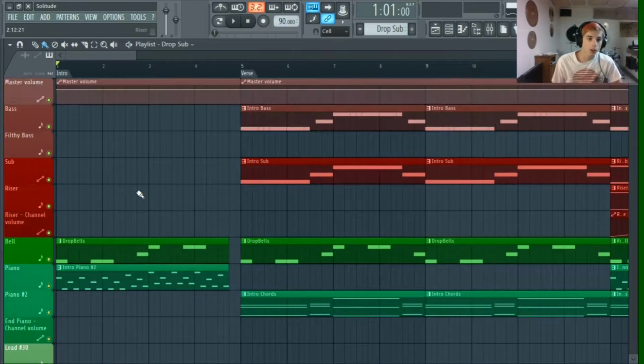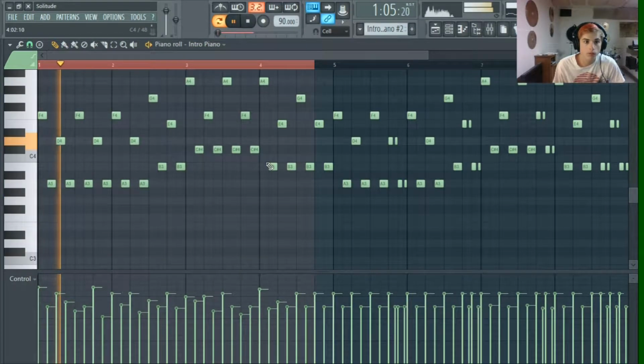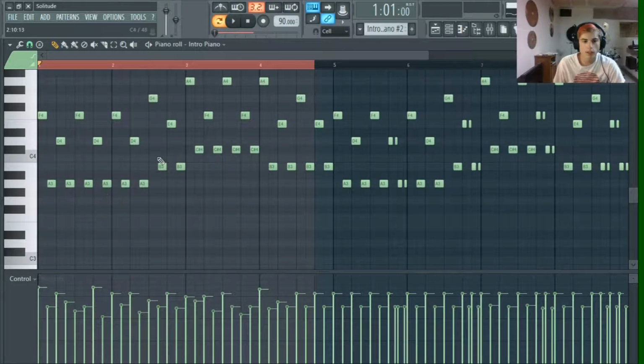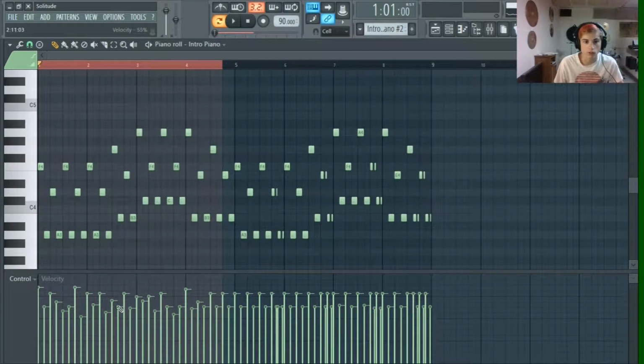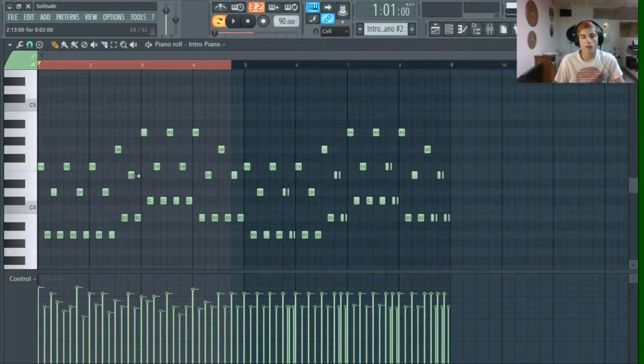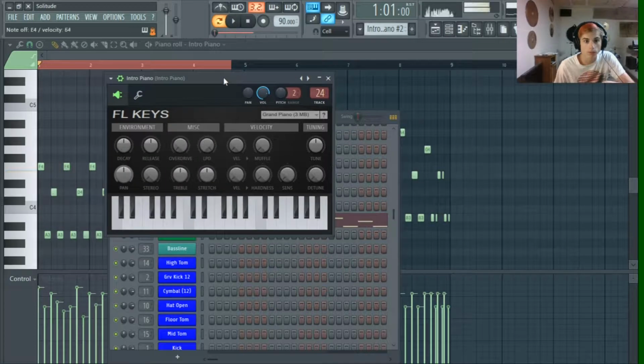Okay, so in the beginning here I have this little piano riff. A thing that helped to make this piano riff realistic is messing with the velocity here. As you can see, I pretty much randomized the velocity for all the notes down here. And the reason why is it makes it sound a lot more realistic. Because with this piano, I really want it to sound realistic, even though it's just an FL Keys piano.